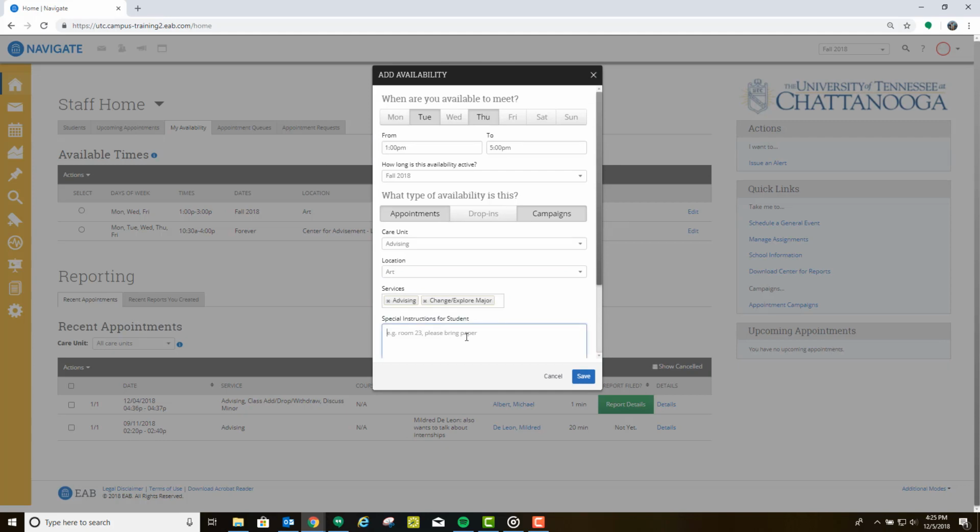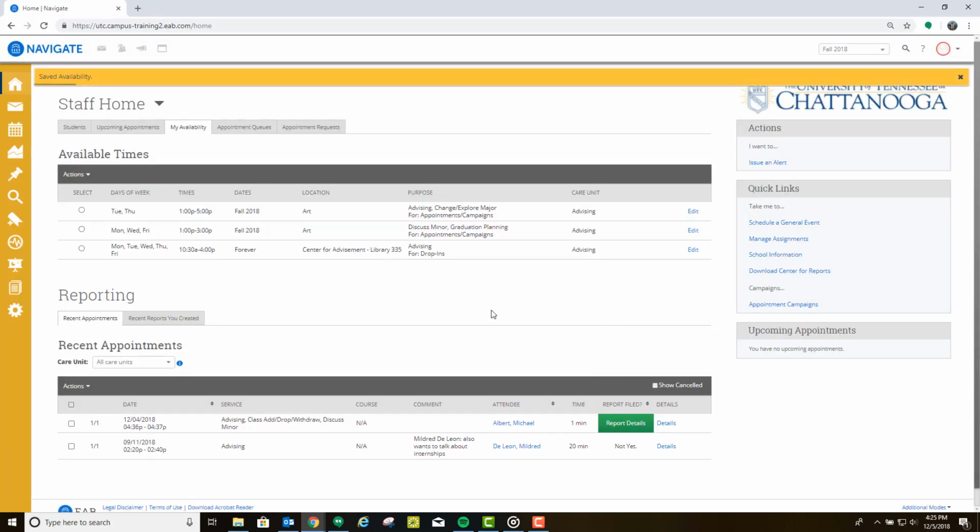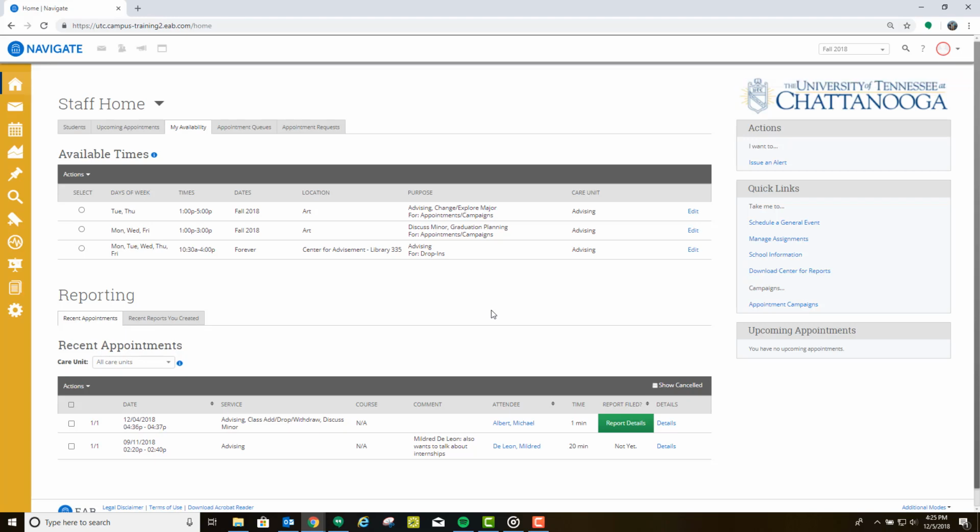In special instructions, we ask that you at least list the room of your office that the advisement appointment will take place. Lastly, enter the number of students per appointment that you will meet with. Then click Save. Students will now have the opportunity to schedule their advisement appointments with you based on your availability. Again, your class schedule and appointments scheduled in Outlook once synced will be listed as busy, so students cannot schedule appointments during those times.